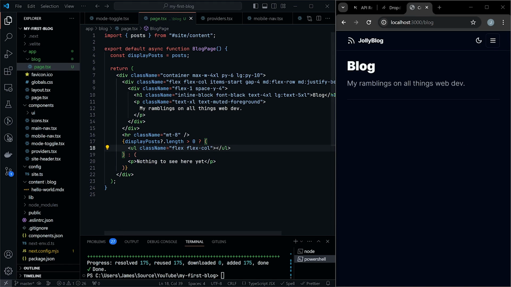Now what we need to do is actually create a component that's going to display our post item in that sort of nice layout.